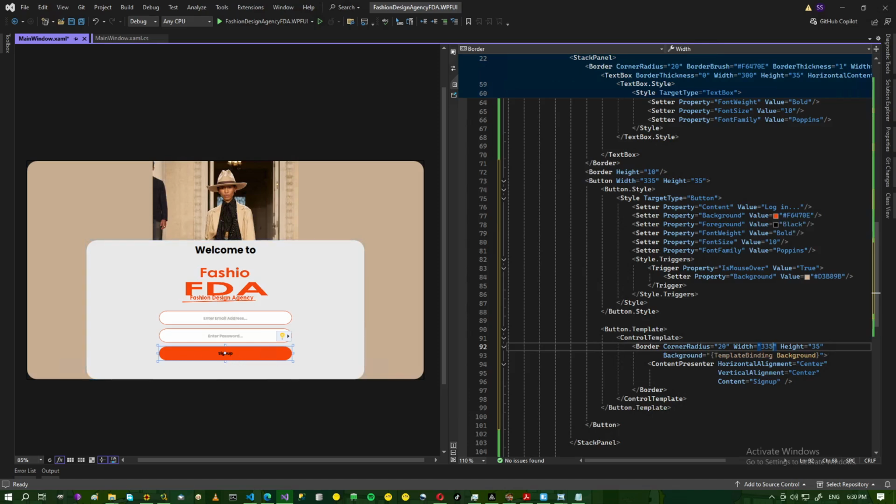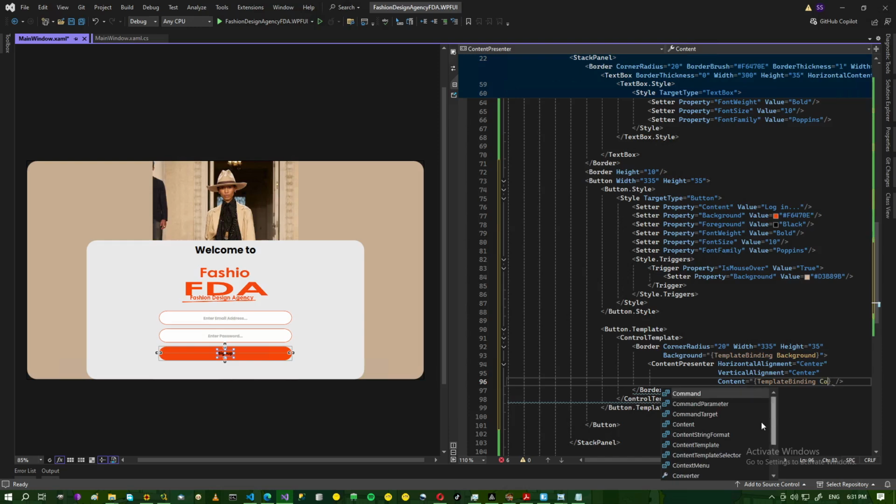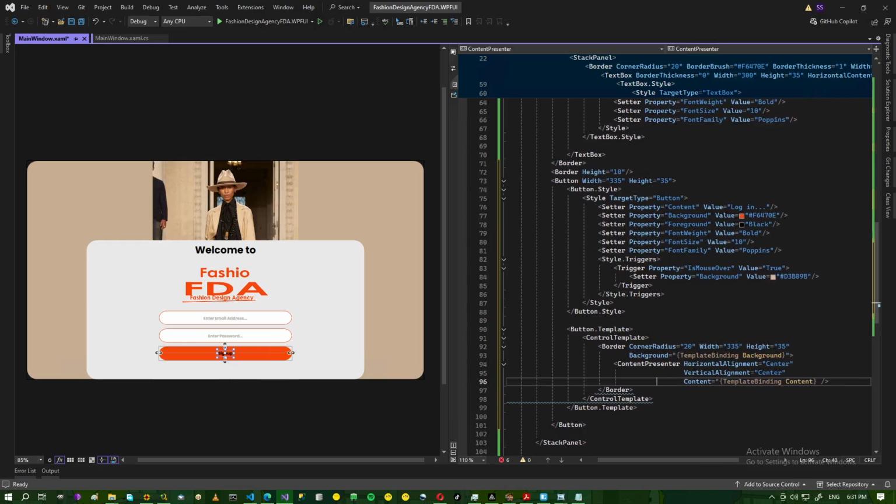That's the text you see there. VerticalAlignment, Center. Then Content, Sign Up. The content is Sign Up. Let's see if we can do this. We're just going to try right here. TemplateBinding. Let's see if that will work. Content. Has it worked? Okay, let's save that.